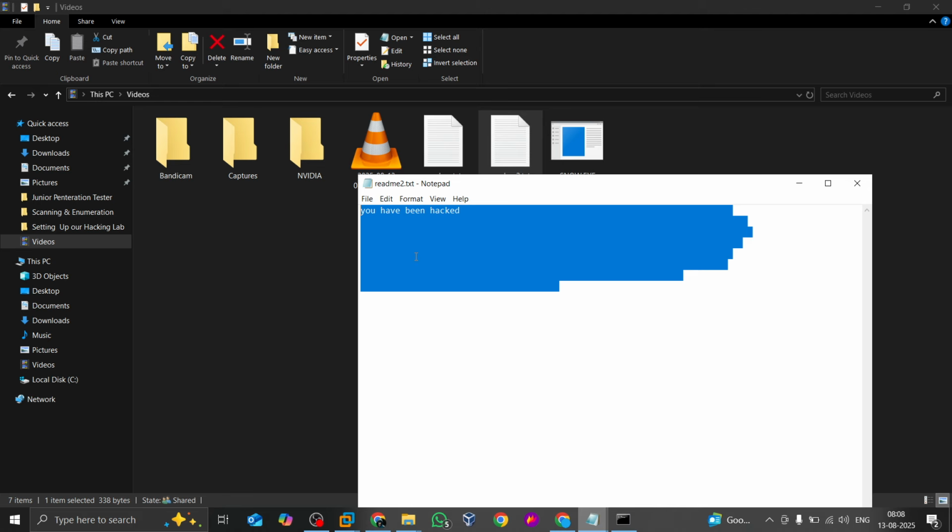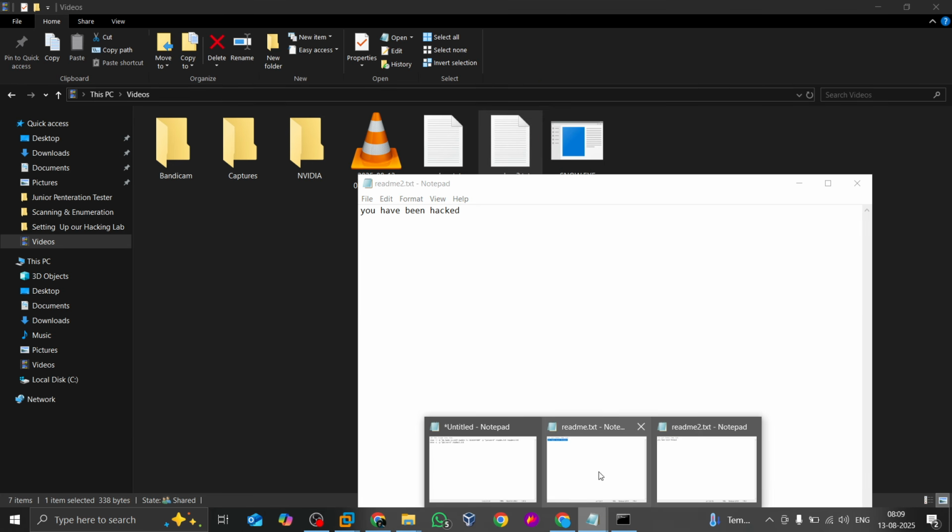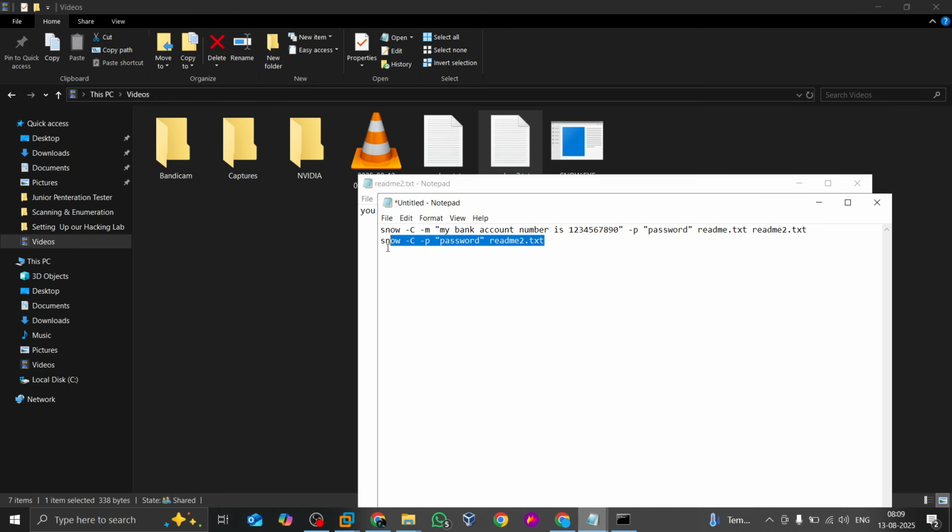Now in your exam, you won't be asked to make these types of text files. You would already be given a file like xyz.txt in a particular folder; in our case it is readme.txt. You just click on it and see that nothing is visible, so you have to make things visible. How are you going to do that? Once again we are going to use this command: snow -C, then -p, which is our password, and readme.txt.